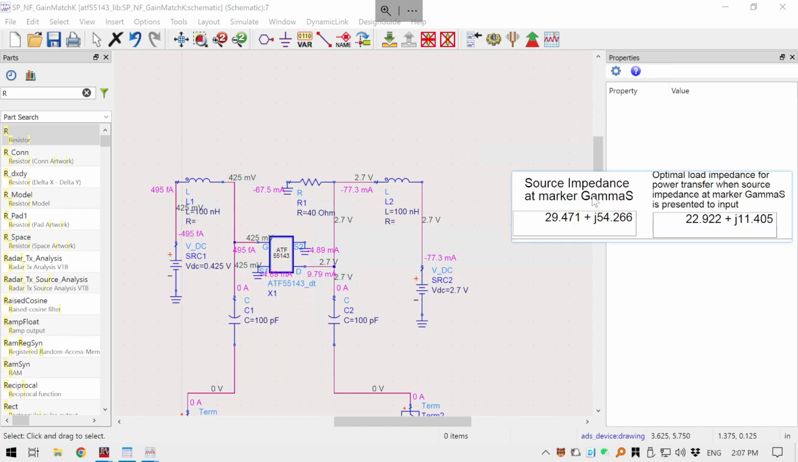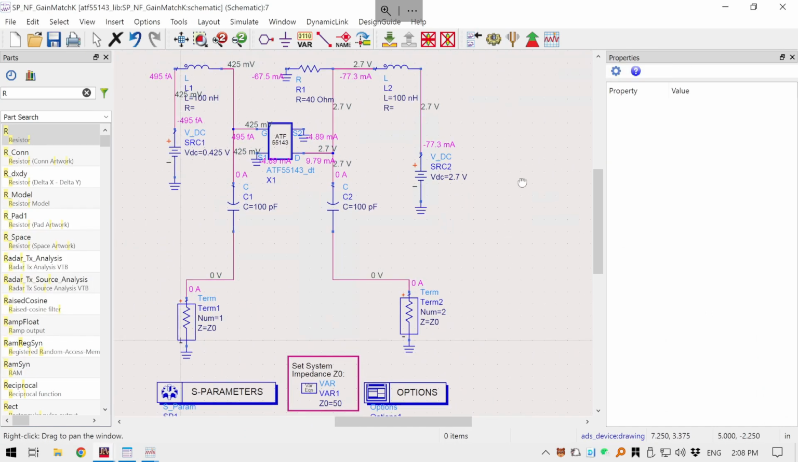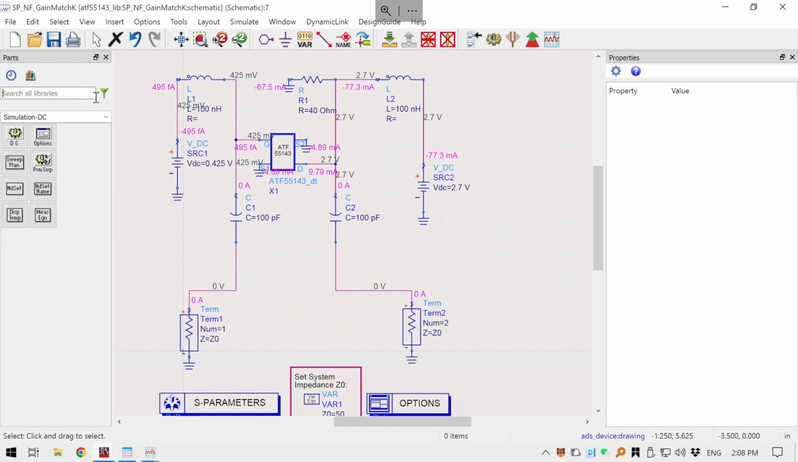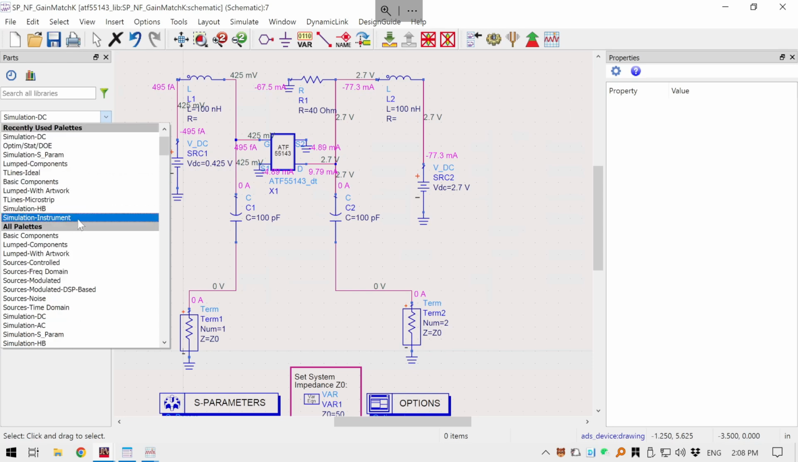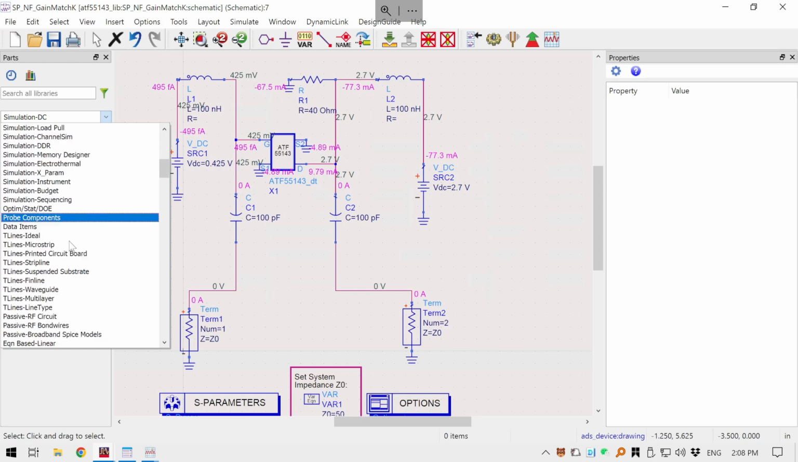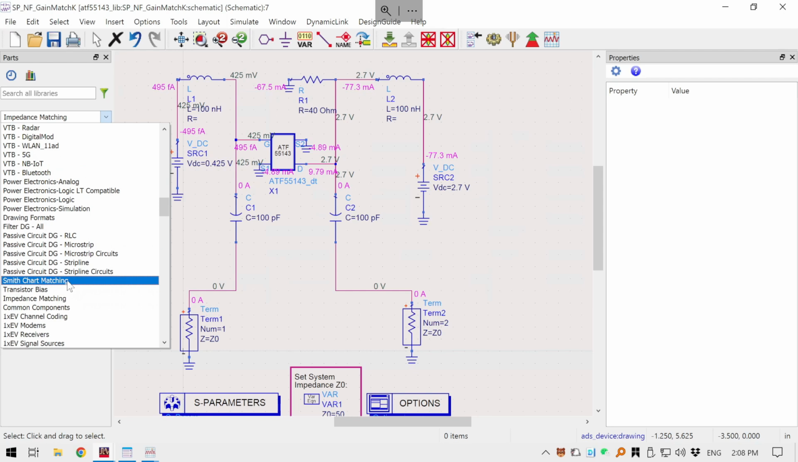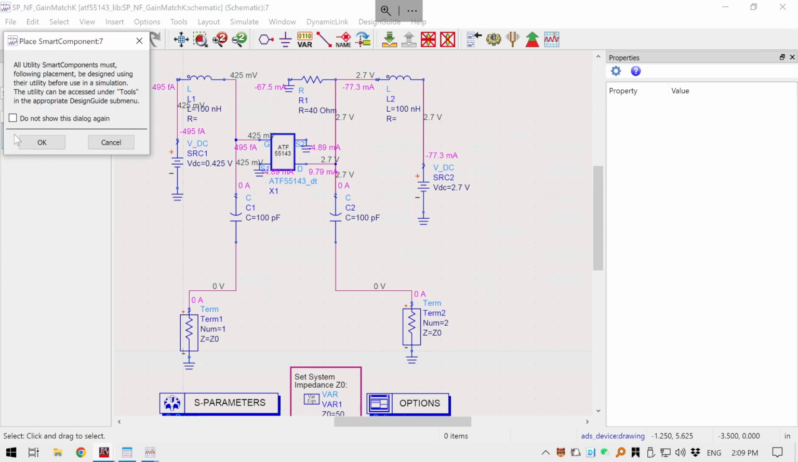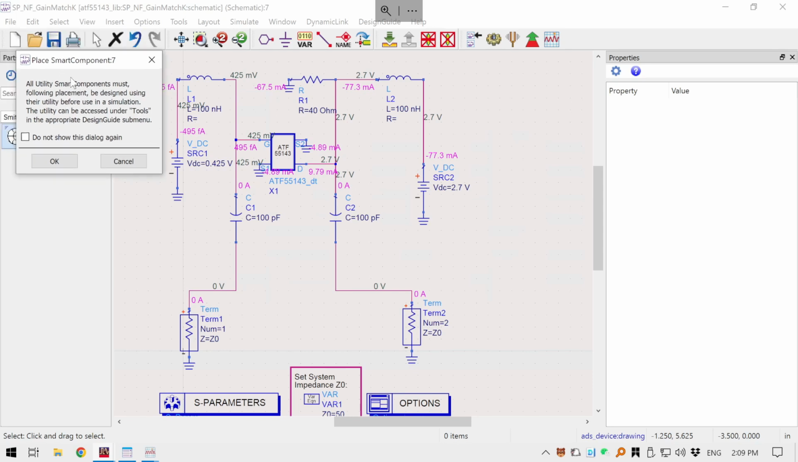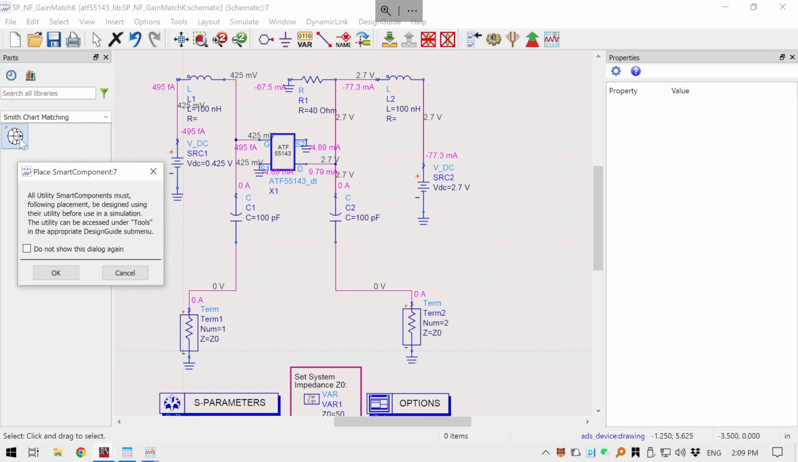And then in our design session here, what we need to do is create a Smith chart component. In the library, we first find the Smith chart. The Smith chart matching is the library we are using. Once we click the Smith chart matching, there is only one component, which is the Smith chart. Click this and you can place this Smith component. The hint shows that when you are using the Smith component, you also need to follow the design guide.